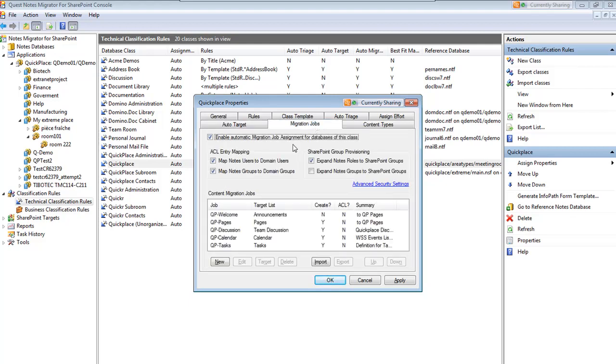For migration jobs, I'm going to automatically do the migration job assignment. For performance reasons, because I know my connection to Active Directory here is slow, I'm going to just turn off the security mapping for the ACL, but normally you might want to turn that on. We're going to run these migration jobs that I mentioned for the pages, the discussion, the calendar, the tasks, and the welcome area. We'll go to the announcements area.